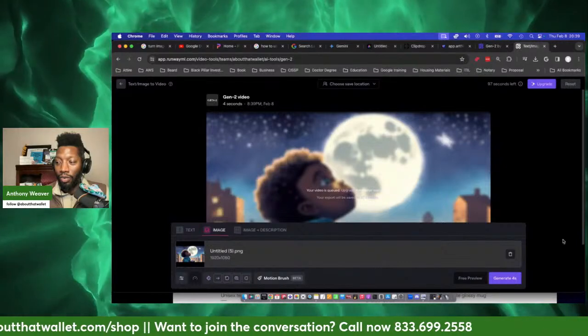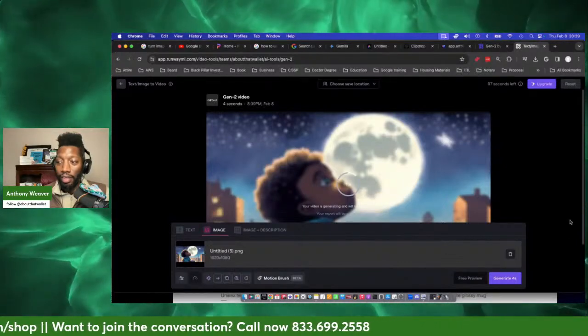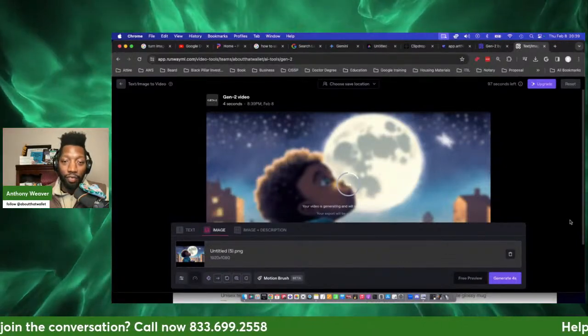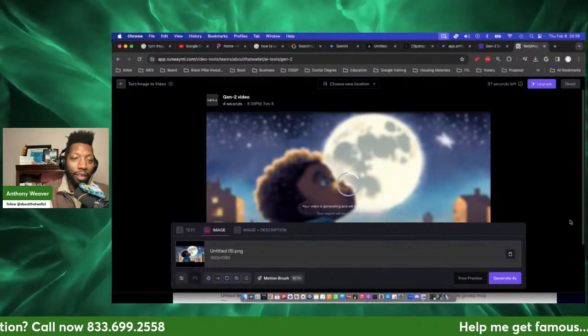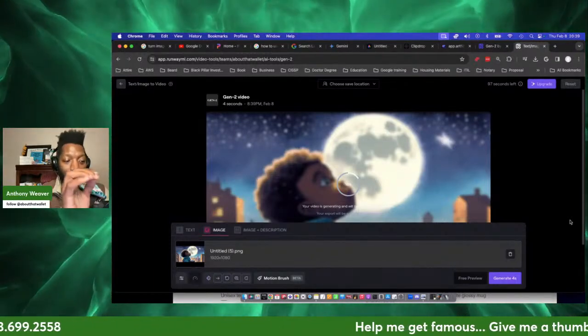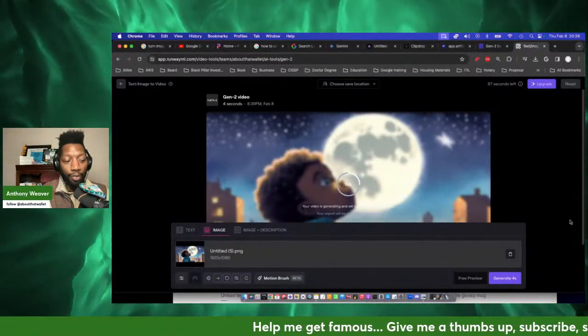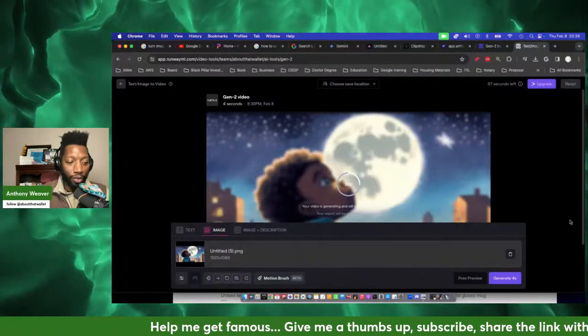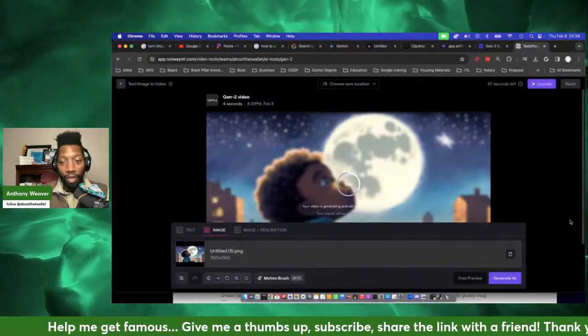It only took a few moments to create the 4 seconds of what the kid is going to be doing with that. And I think this is going to be very entertaining to see what people can do with AI going forward. This is going to be some really powerful stuff.